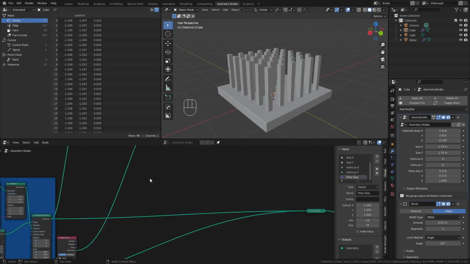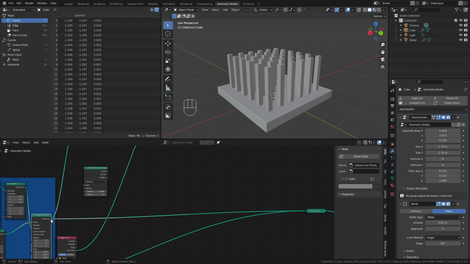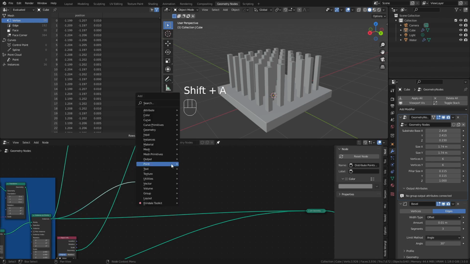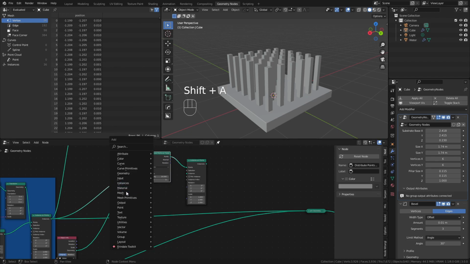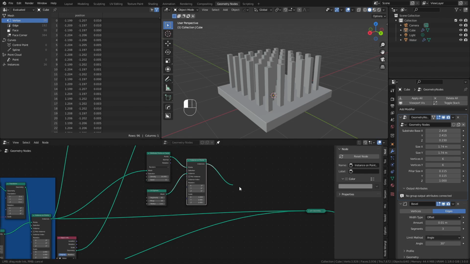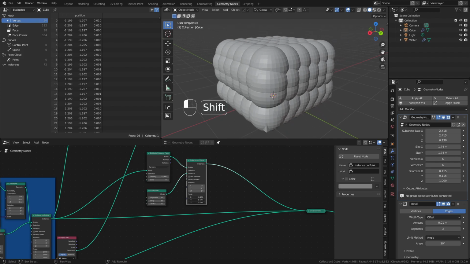I'd briefly like to show another way of doing this by instancing a primitive UV sphere. So instead, we're going to add another distribute points on faces node, connect this to our pillars output, add another instance on points, connect this in, and we'll instance a simple mesh primitive UV sphere and connect this to the instance option. I'll bring the scale down until it's a little bit more sensible.